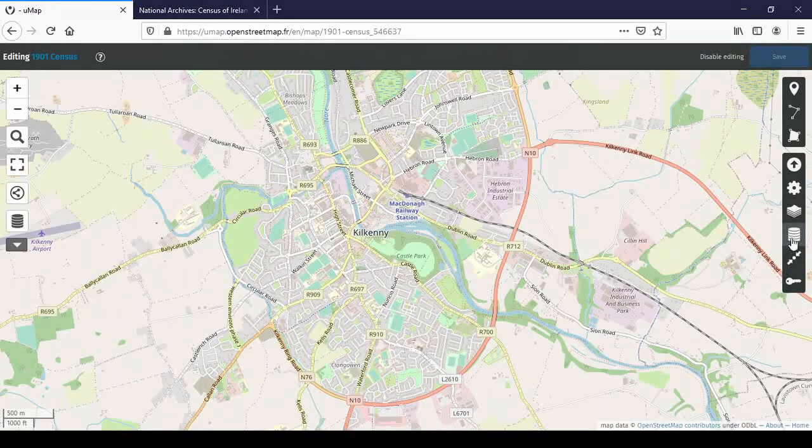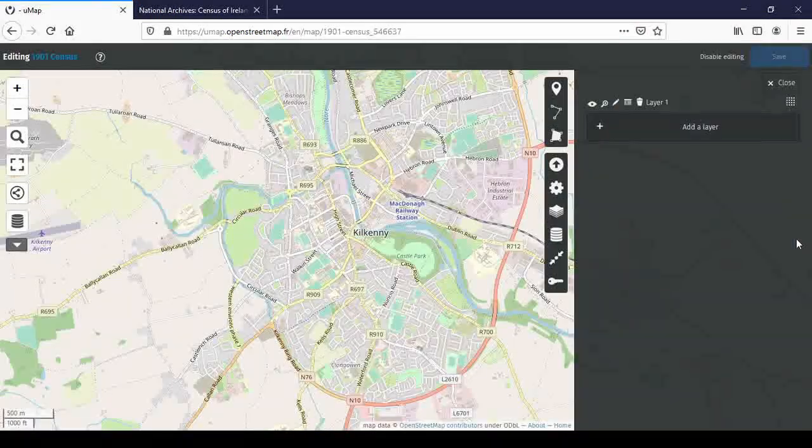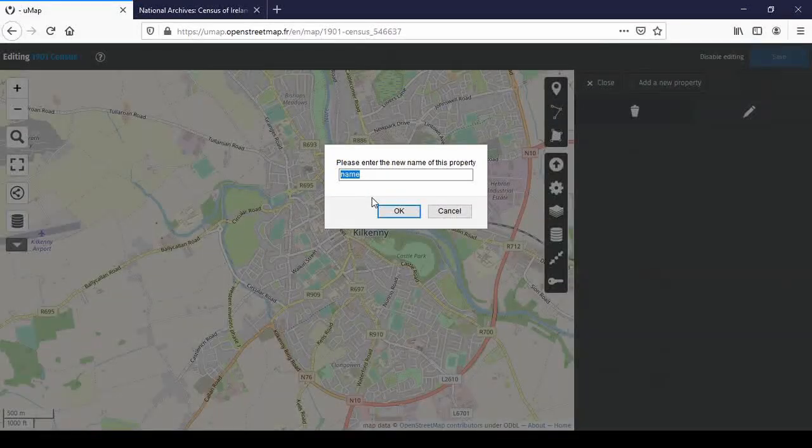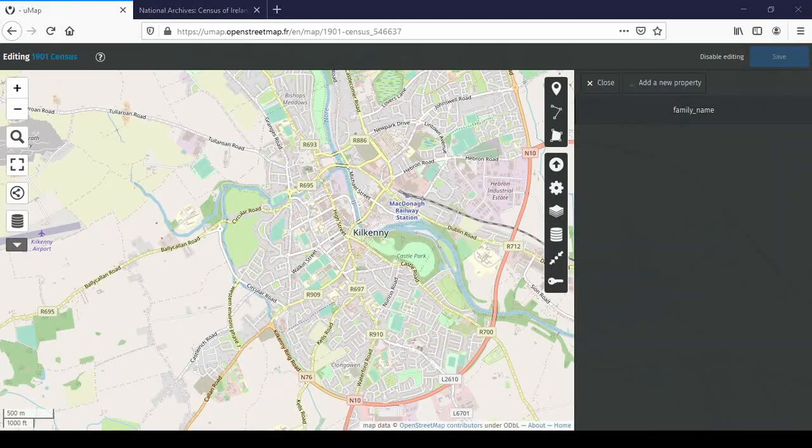And then I go into the layer definitions and I will open the table. So it only has name so far. We don't actually need name because the name tag is not included in our text snippet. So we rename that into the first part that we have in the wavy brackets, which is family name, family underscore name, okay.